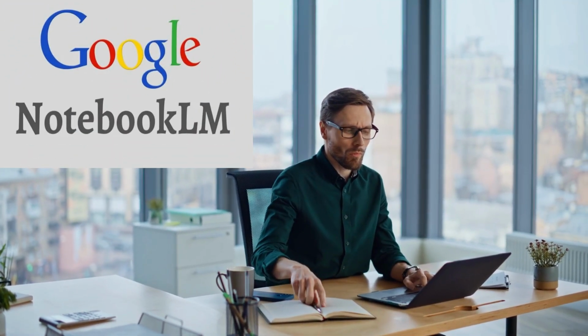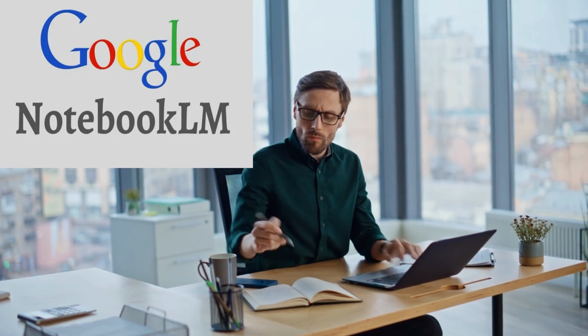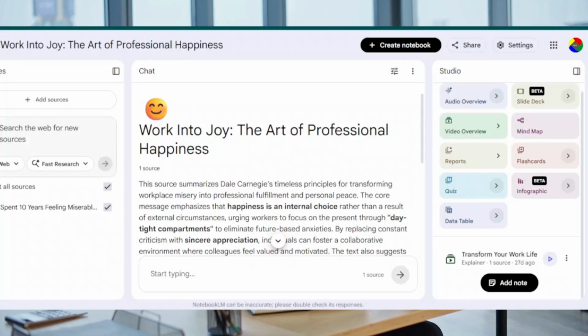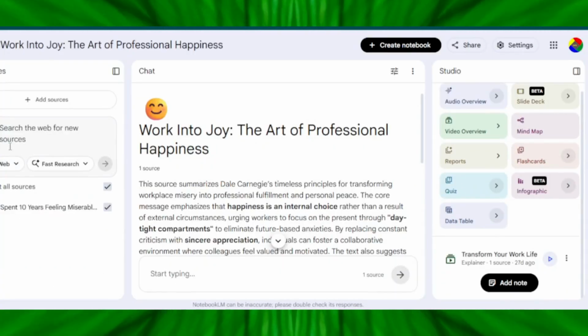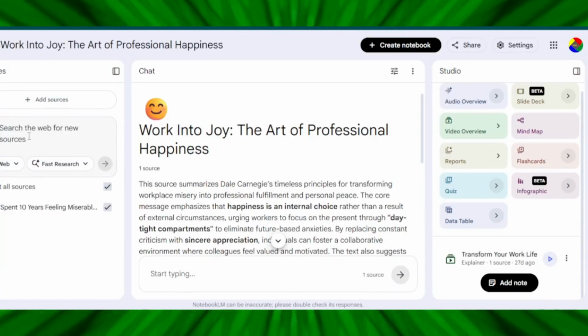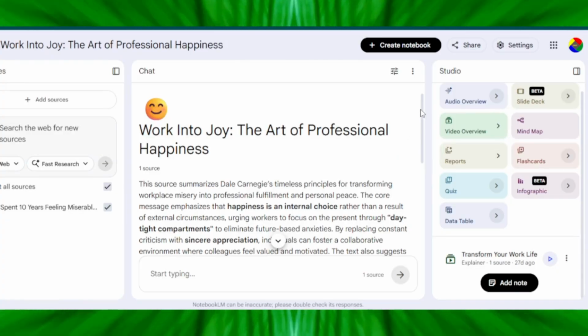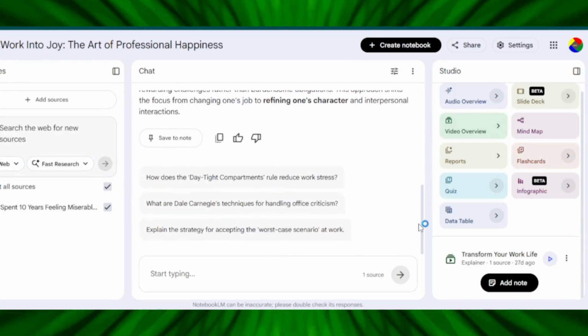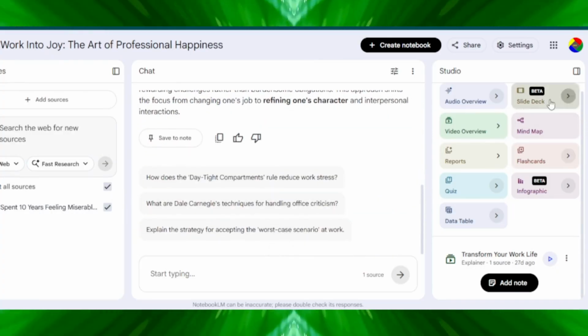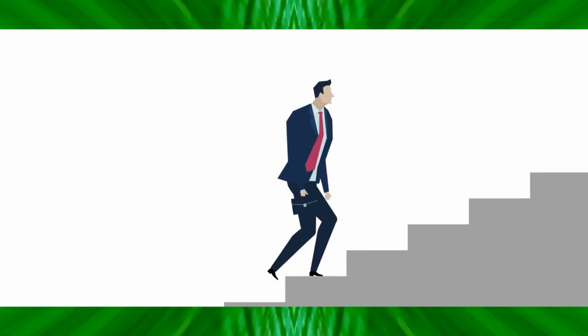The tool is called NotebookLM, but this is not like normal AI tools. It doesn't just give random answers. It works with your own sources, your own documents, your own knowledge base. So instead of searching again and again, you build your own AI-powered workspace. Let me show you exactly how this works step by step.